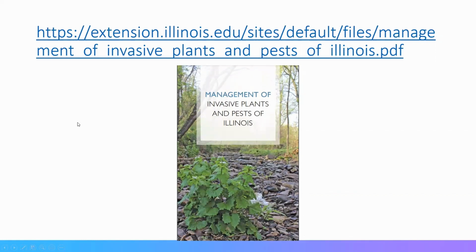Many Illinois Extension offices have print copies. I have a box of these here in Macomb. If you're nearby, I am happy to send you some, or stop by and you can pick one up. This is a great resource that tells you not only chemicals, but mechanical, biological, cultural ways to control these invasive plants and species of concern.